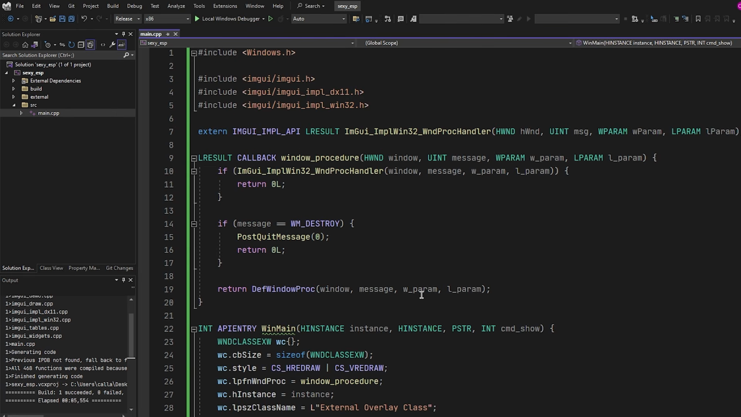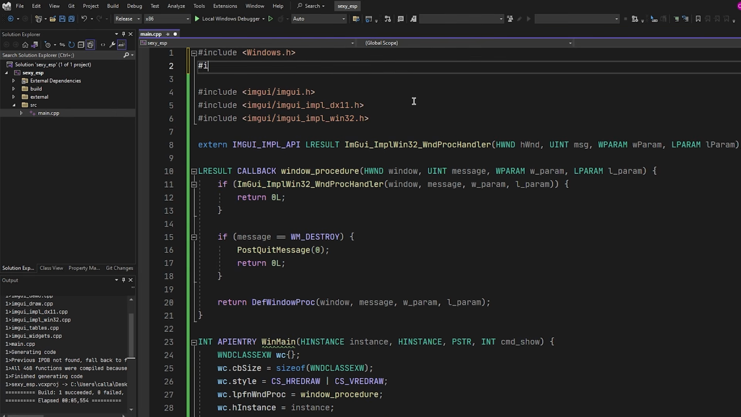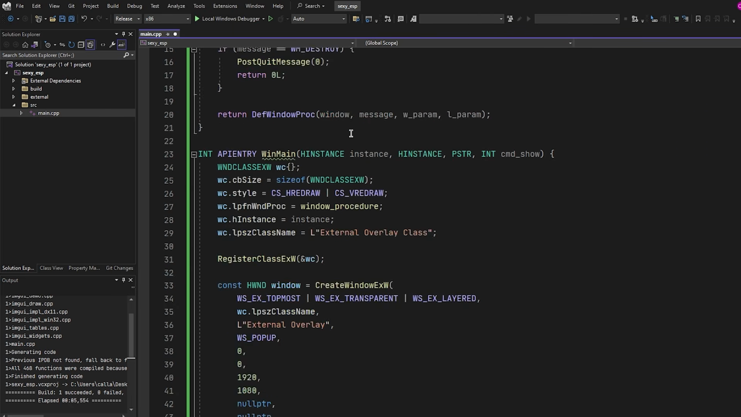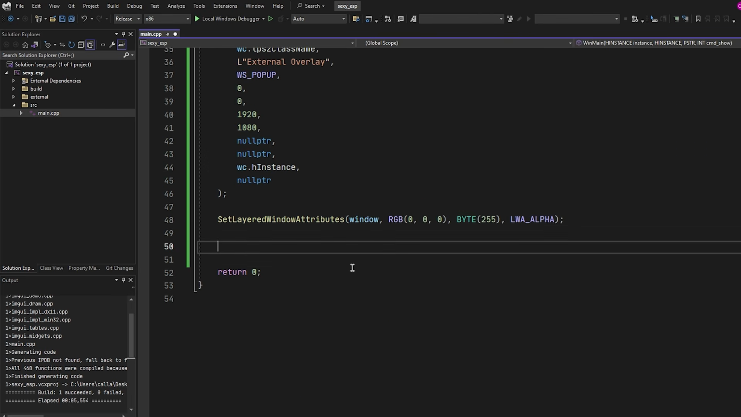But before we do that, you do need to come to the top and we need to include a new header file called dwmapi.h. Now, DWM stands for Desktop Window Manager, and that is the part of the operating system which controls all of your windows on your desktop. I mean, it's not exactly groundbreaking. So yeah, just follow along.